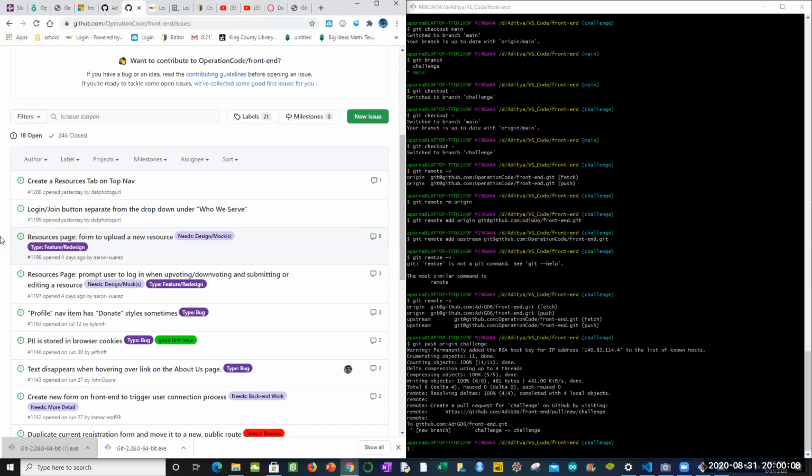Okay. So when you're working on a particular issue, you'll want to use either fixes or resolves. I think there's a couple of different keywords you can use that will automatically close it out.